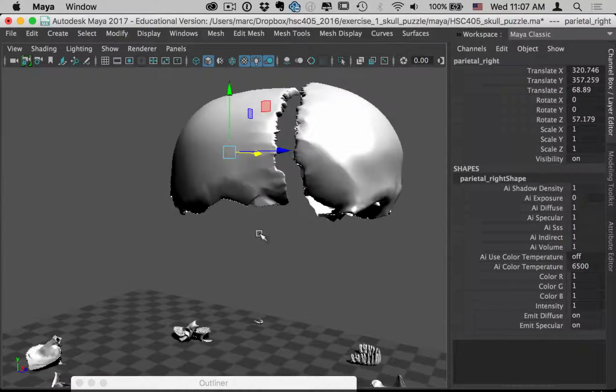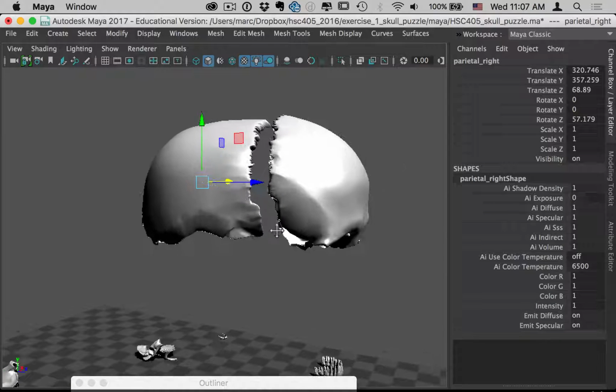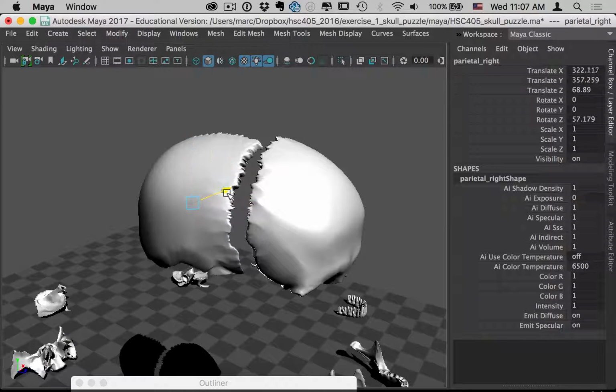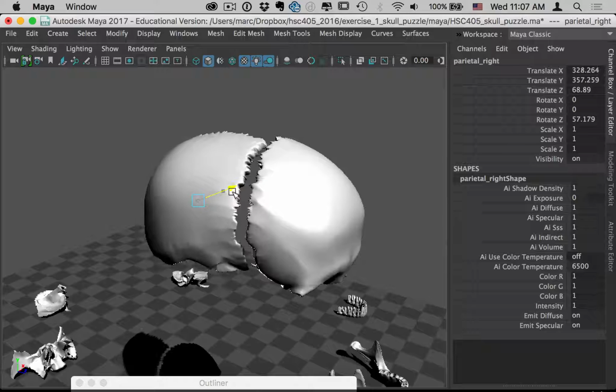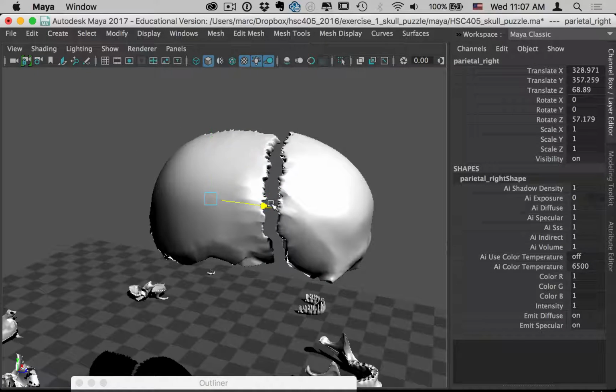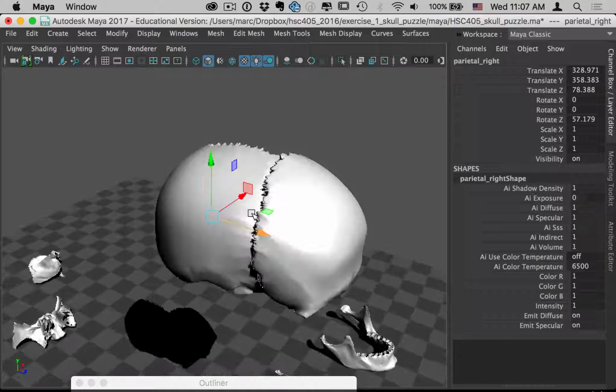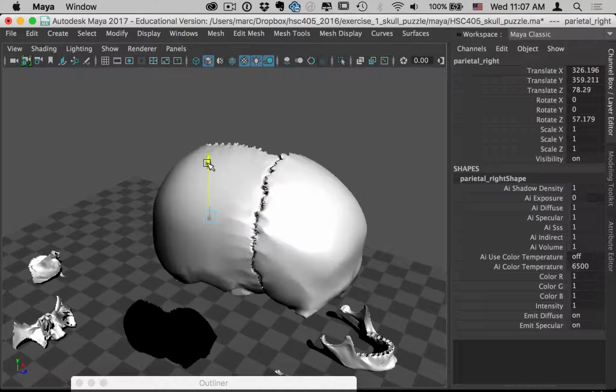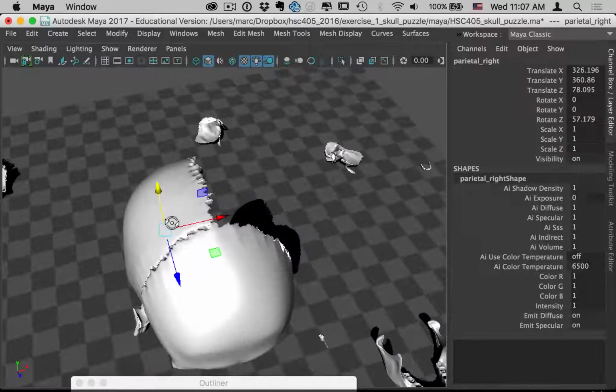So I want to make sure this looks like it's oriented correctly. These sutures are going to line up, so you can see that I'm using the arrows mostly rather than free form moving it around, because you can be a little more precise this way. That's pretty good.